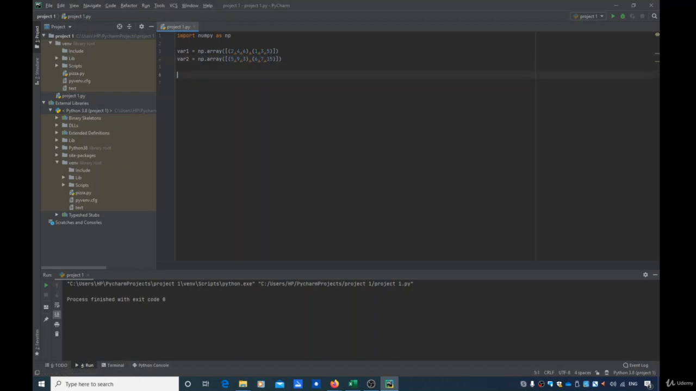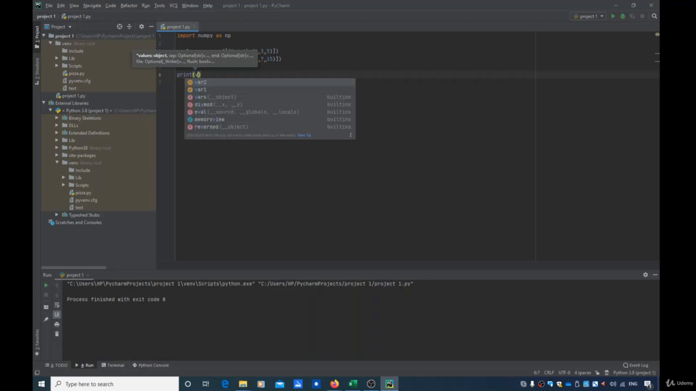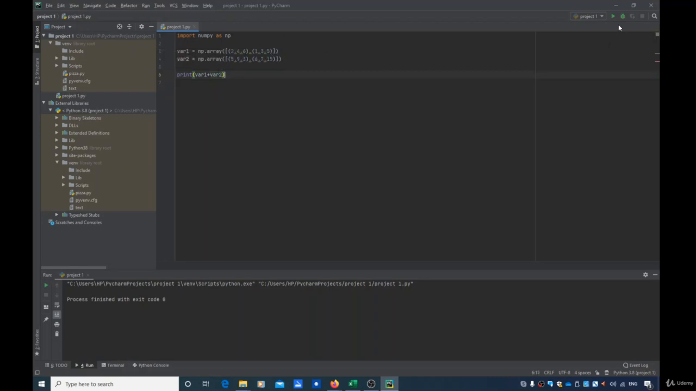Alright, so the first operation that we are gonna talk about in this course will be the addition. So how do we make basic matrix operations on the arrays? Pretty simple. Simply write down print, and from this point, simply select your variable. So in this case, var1 plus var2. You can run the app and you will have the answer right here. It will simply do a basic matrix operation, in this case an addition.